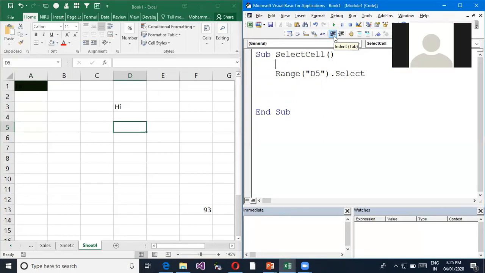If there is no question, then I should ask the question. We did the same thing with the help of cells, and we did it with the help of range. I can select this D5 cell with the help of cells as well as with the help of range. Which one is better, or in what kind of scenario do you use a range, and what kind of scenario do you use cells?